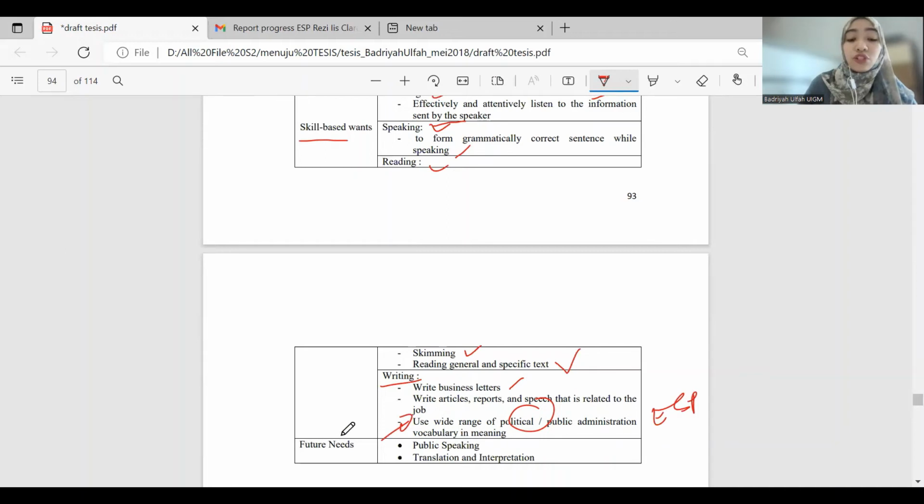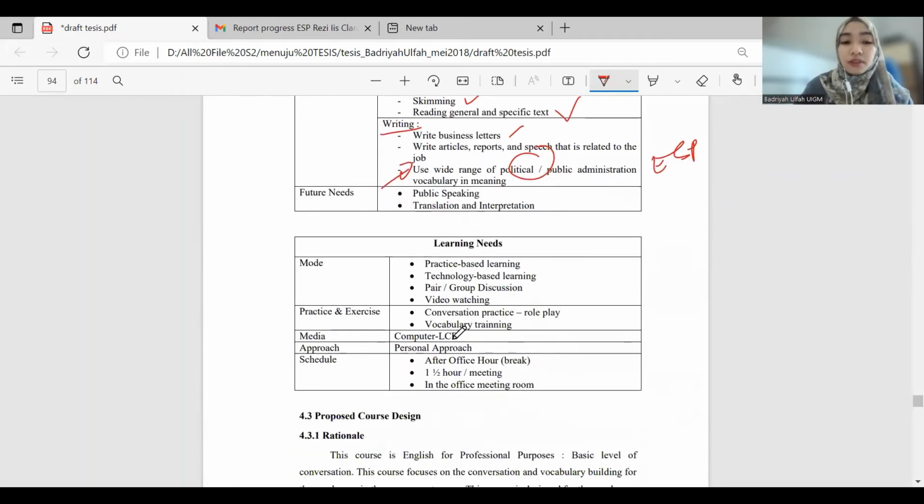And then what are their future needs. Future needs means what they want in the future. It means that if they already master the basic things that they want right now, what is the next step that they want? That's the future needs. So this table, and then also the table for learning needs: what kind of teaching and learning method that they want, whether it's practice-based learning, technology-based learning, pair or group discussion, or video watching, what they want.